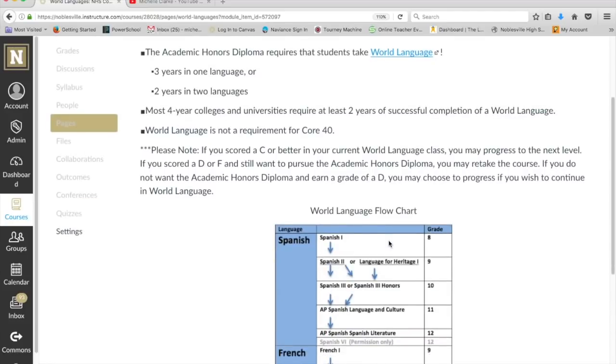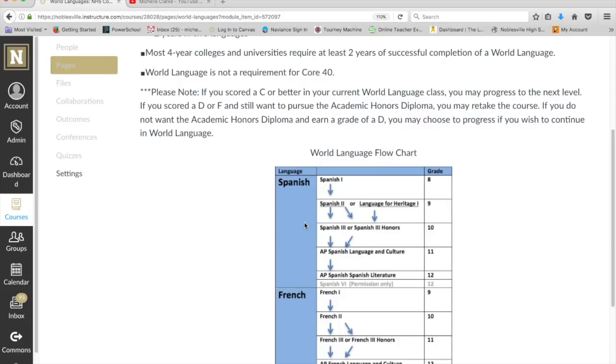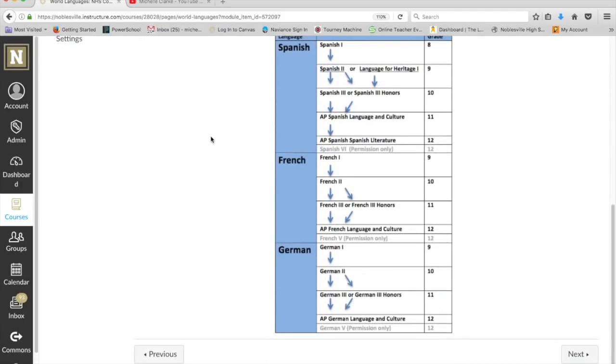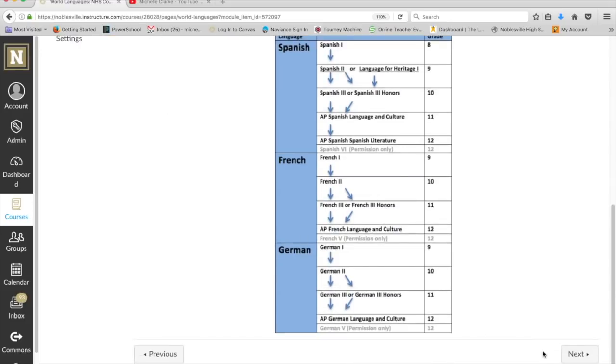However, most colleges do want to see at least 2 years of successful completion of a world language. So you may want to think about that as you're deciding if you're college bound. You want to make sure to have those 2 years under your belt. And this just shows you the flow chart, and you want to make sure you're scoring higher grades if you progress to the next level.